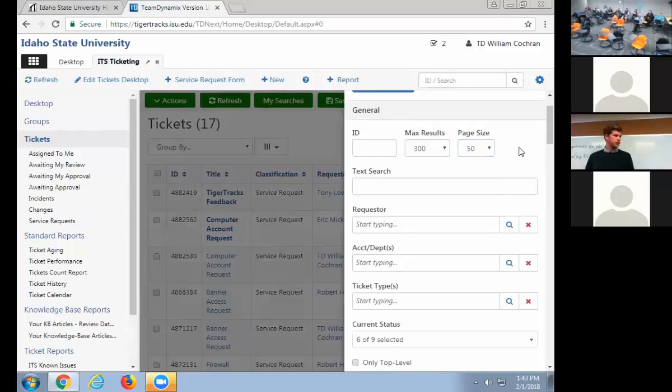This gives you an idea to search from a couple of different fields. The requester is the individual who is requesting the said service. The account department is what they are associated with on campus. If it's a student, account department is most likely going to be a student. For you guys, it's either enterprise apps, information technology services, human resources for other people. It's the group you're part of on campus.